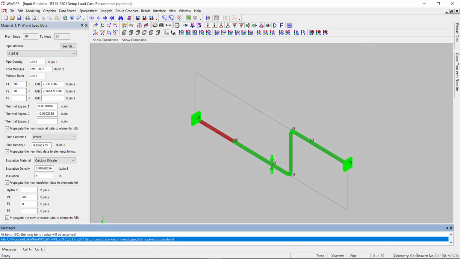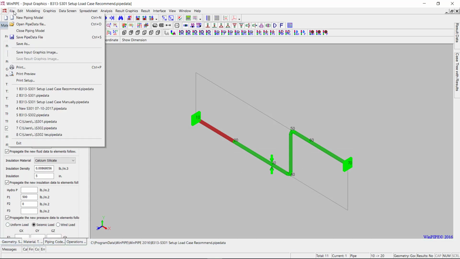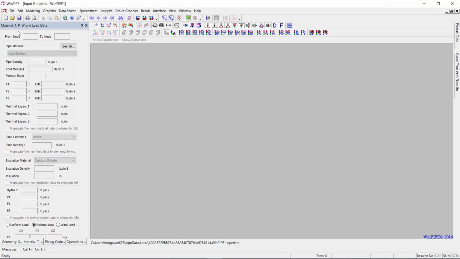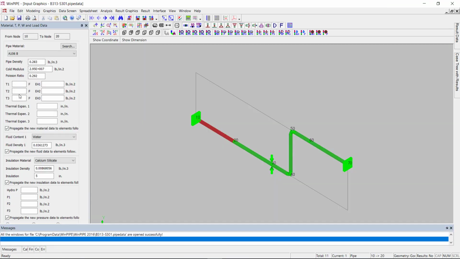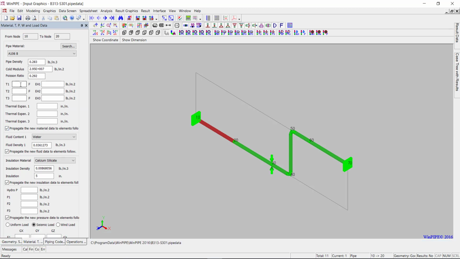Now let's set up load cases manually. Close the current job and open B31.3 S301 again. Go to Material tab and enter Operating Conditions. First, operating temperature, then operating pressure. Now we can set up load cases.